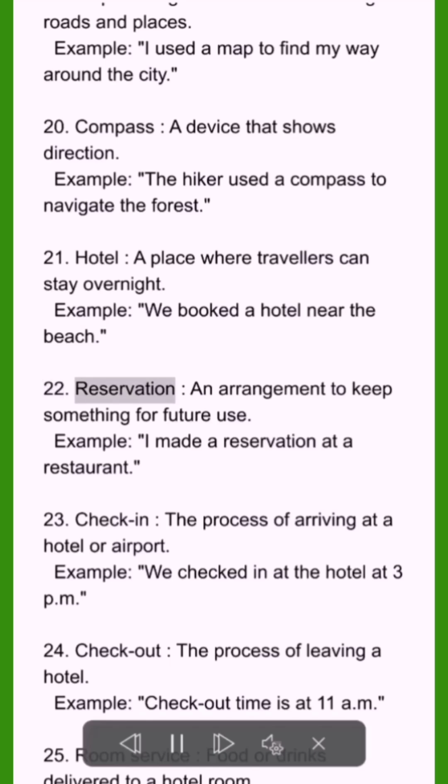22. Reservation, an arrangement to keep something for future use. Example, I made a reservation at a restaurant. 23. Check-in, the process of arriving at a hotel or airport. Example, we checked in at the hotel at 3 p.m.